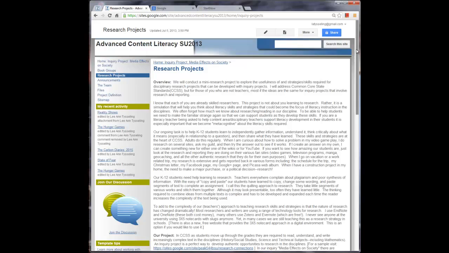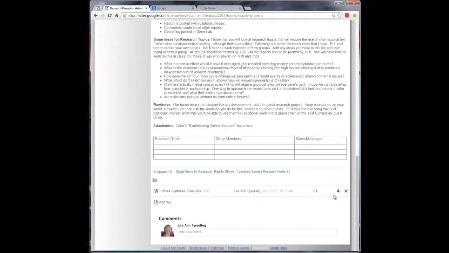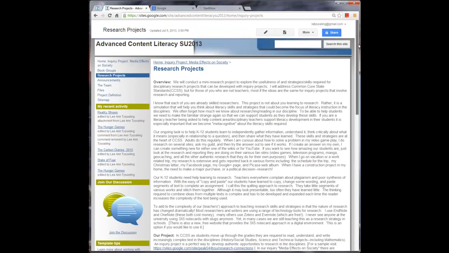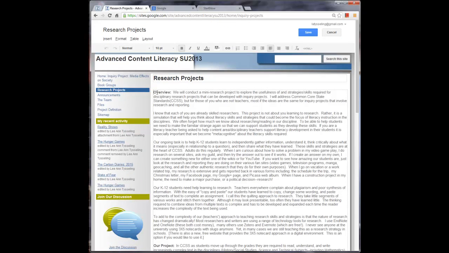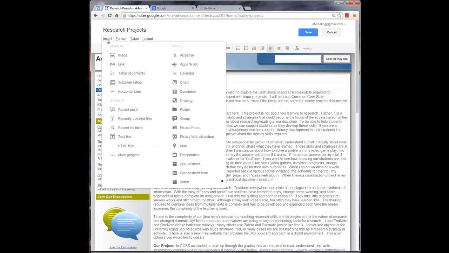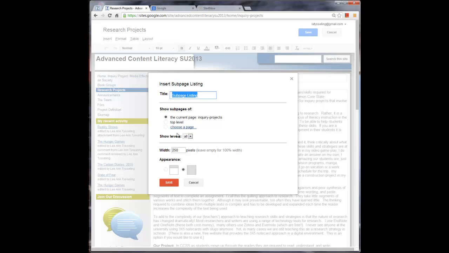I just want to emphasize this is your website, your discussion, and so feel free to add things. We can always go back to previous versions or undo things, so don't hesitate to go ahead and do what you would like to do. Here I'm going to show you about adding a subpage listing.